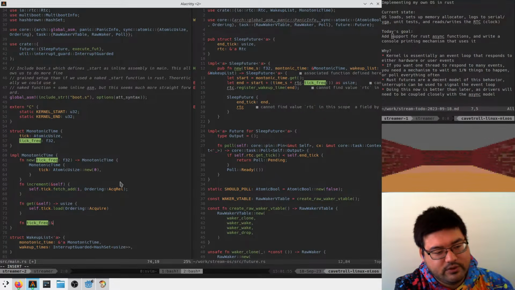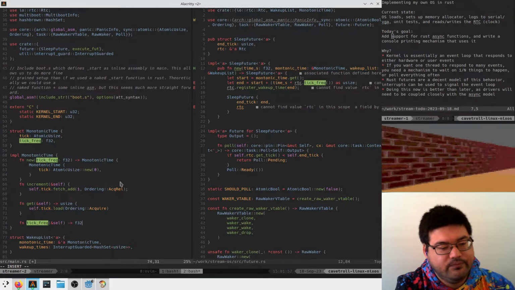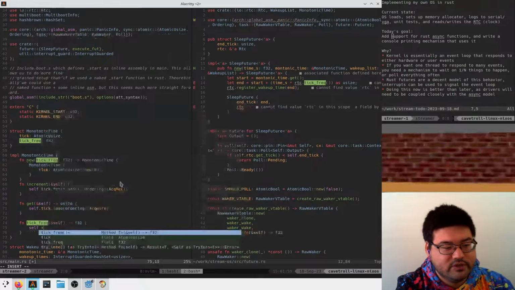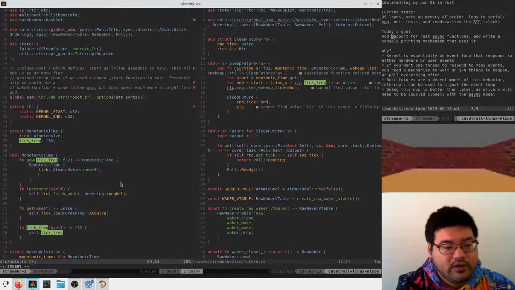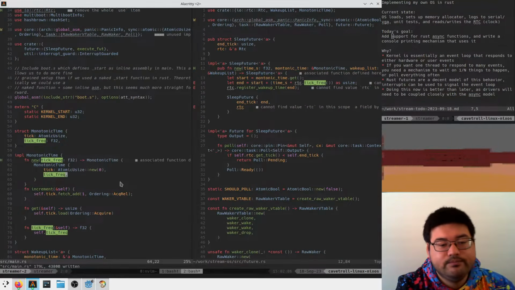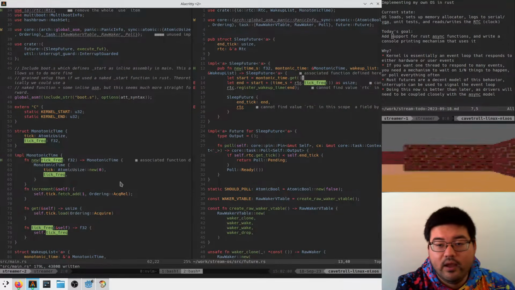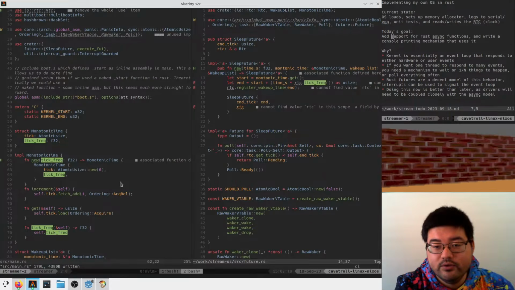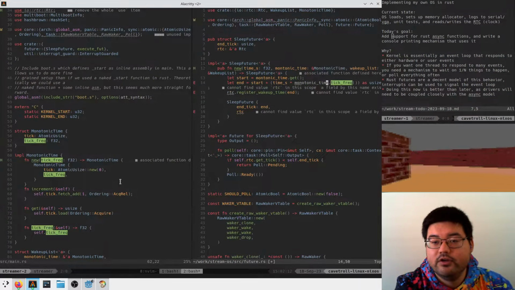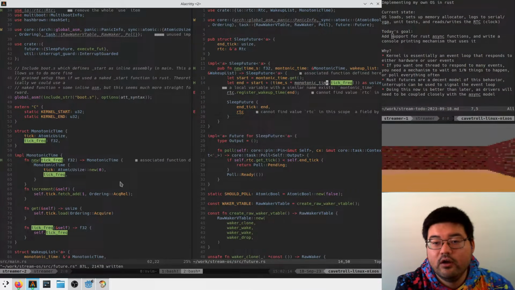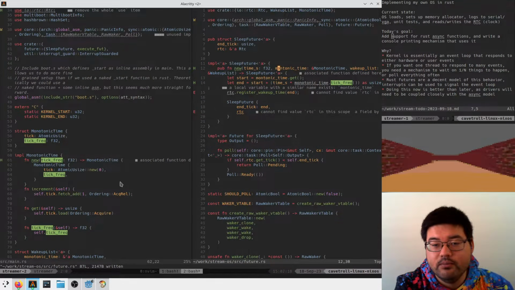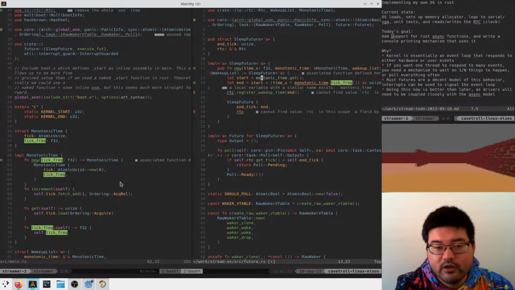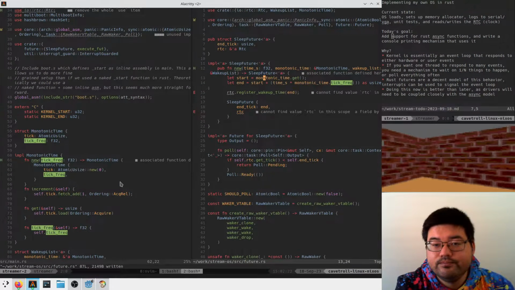So here we take in self, and we return an F32, and we just return self.tick_freq like this. Like this, tick freq needs to be passed in. And then here we can use monotonic time.tick freq. This should be monotonic, not montonic. Monotonic time. Cool.